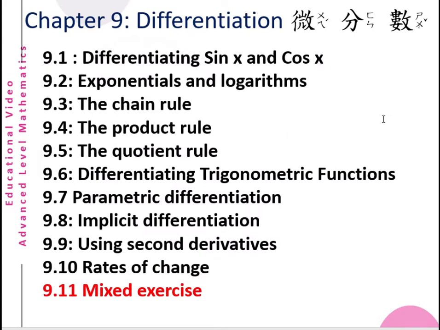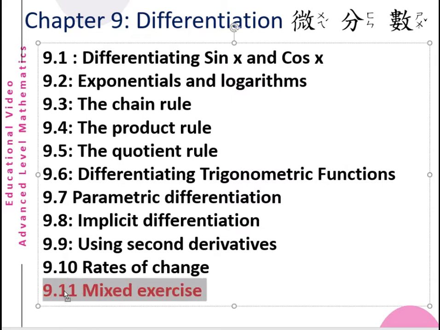In this section, I will give you a summary of the differentiation chapter, chapter 9. After the last 10 sections, you have done the differentiation of trigonometric functions, product rules, chain rules, and so on. Now, in this section, we will talk about a mixed exercise. I will go through some exercises with you so that you can have a summary of the differentiation chapter.